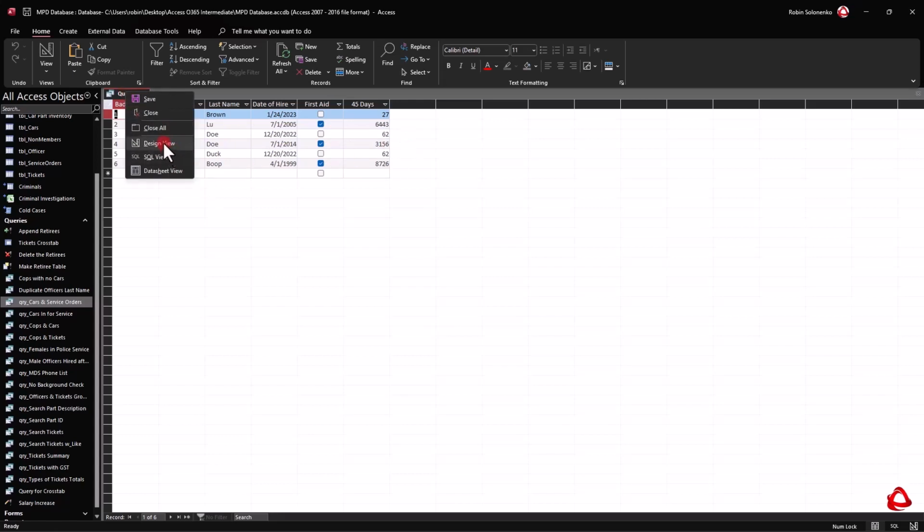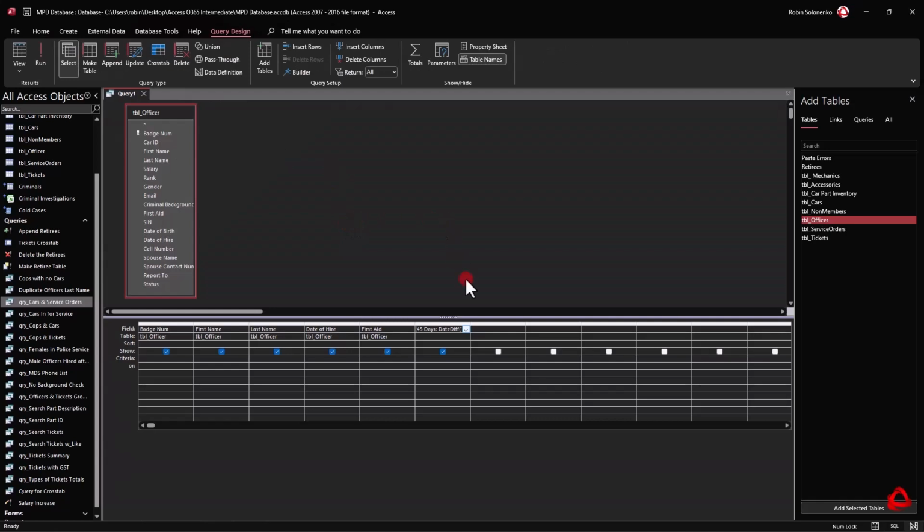So we're not finished yet. Back in our design view, we need to throw in the criteria row for the 45 days, greater than 45. Oops. But we also need in the first aid column, criteria row, false, because it's a true yes, no checkbox scenario.